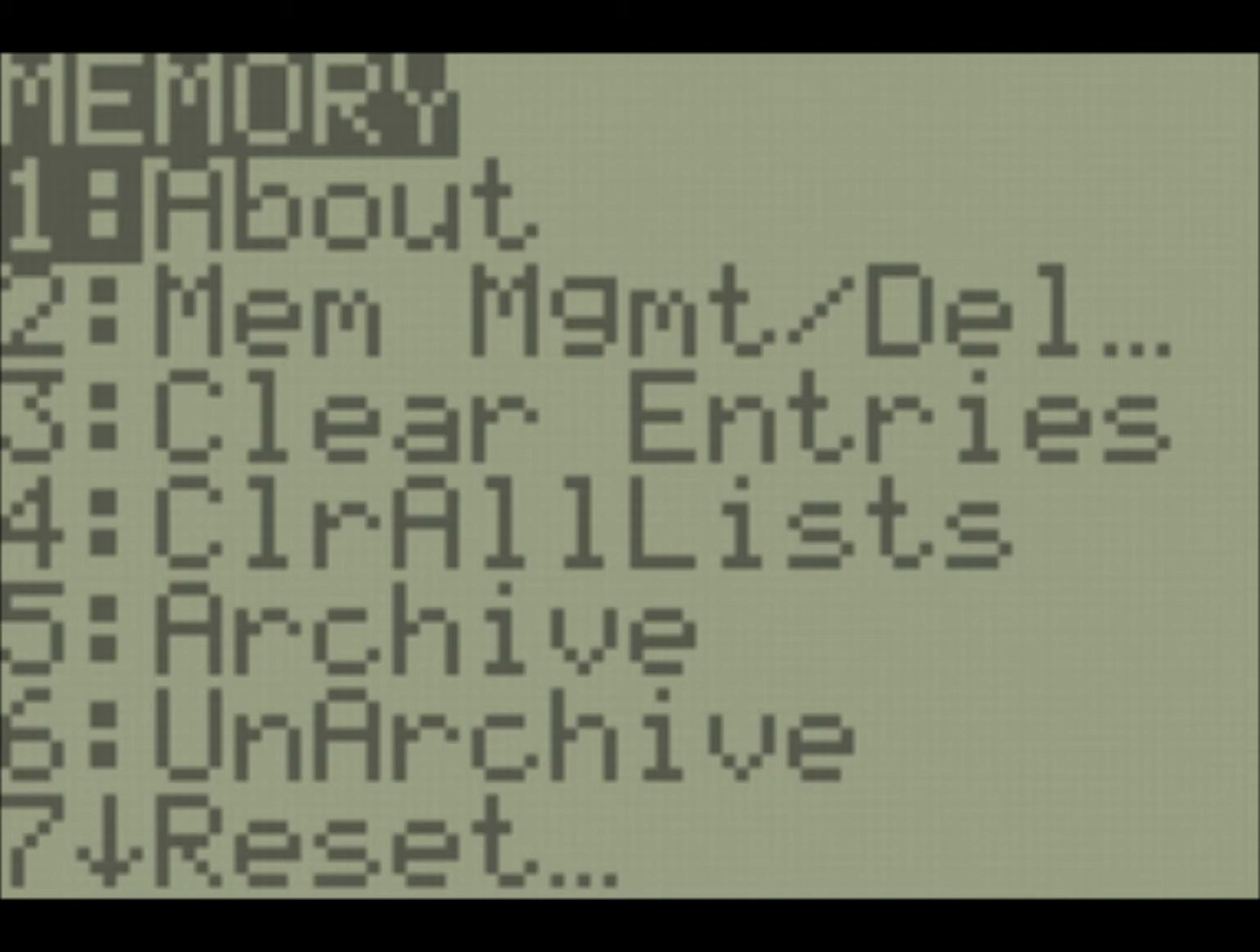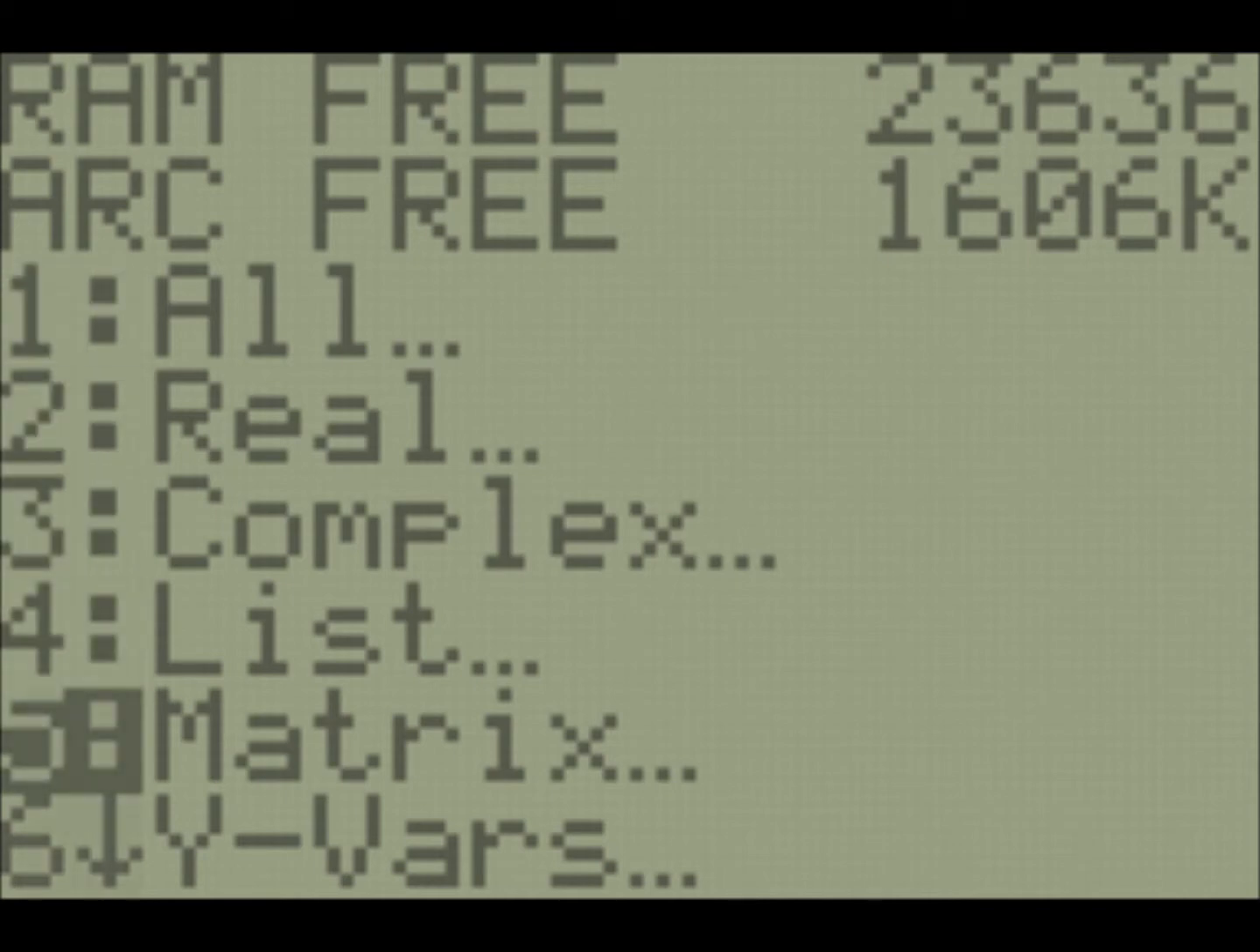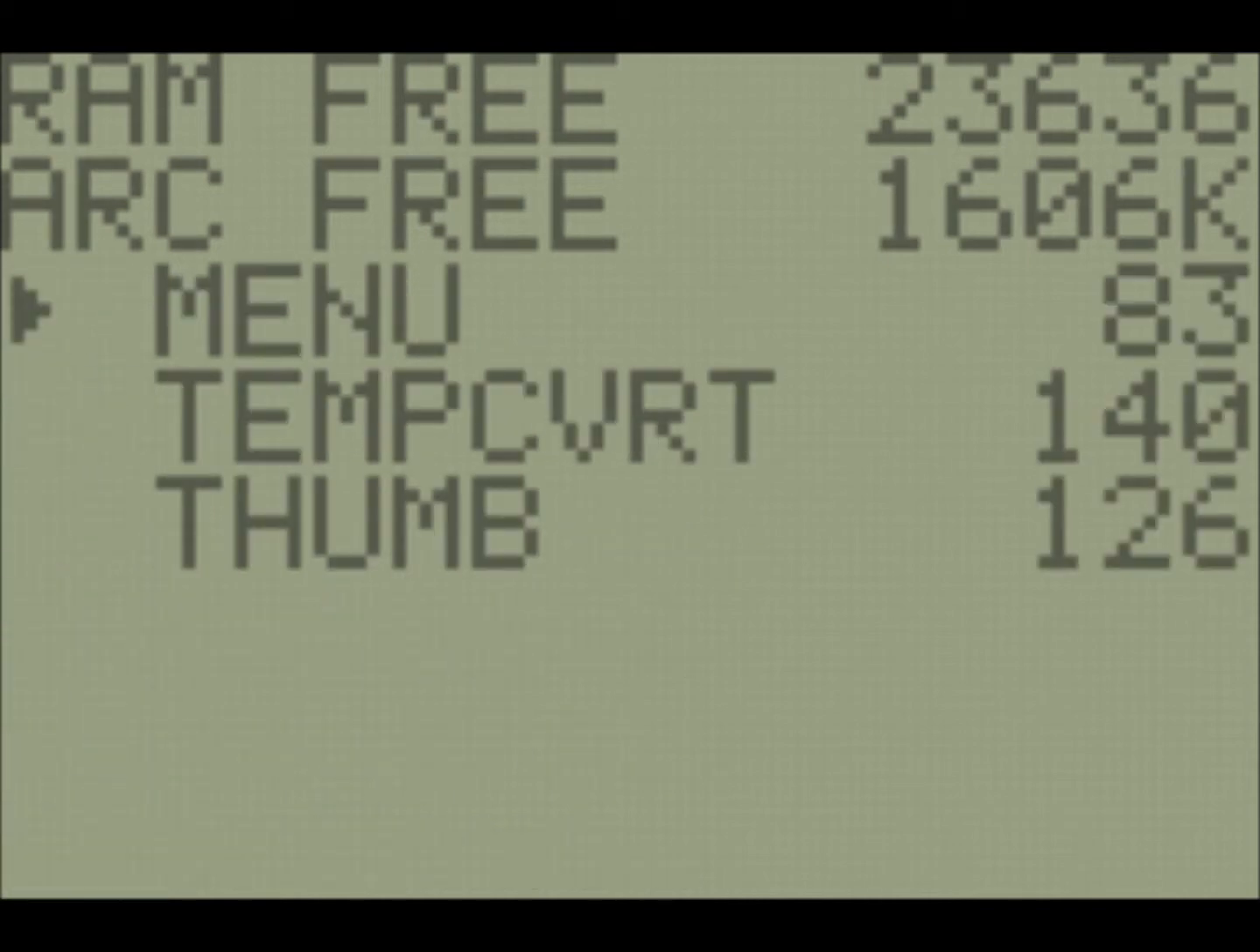This is also where you would delete and archive programs, and if you hit 2 and then 7, and the 7th item is the program, you can see all the programs you've created and exactly how much space each program takes up. So our menu program, the one that we're just editing, takes up 83 somethings, and that's 83 bytes. And don't worry if you don't know what a byte means. It's just a unit of storage, and each character in your program takes up about a byte, or each command in your program takes up about a byte.